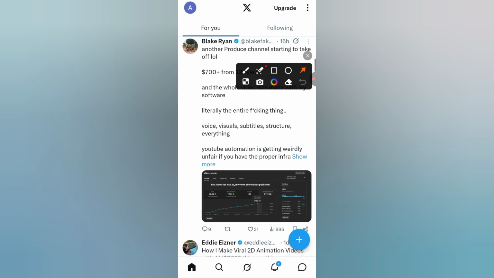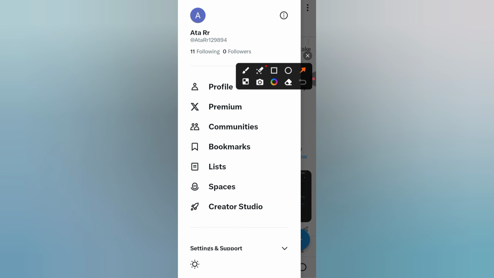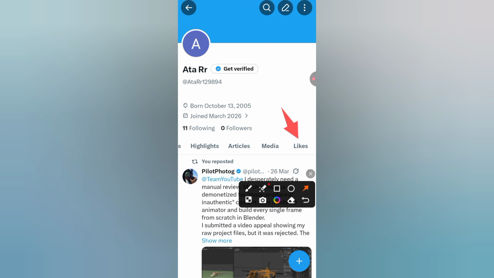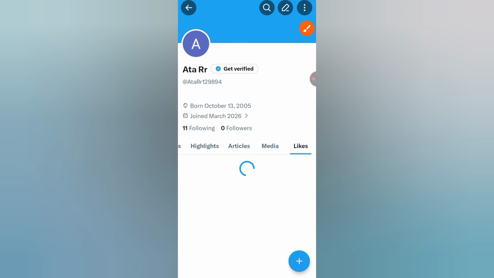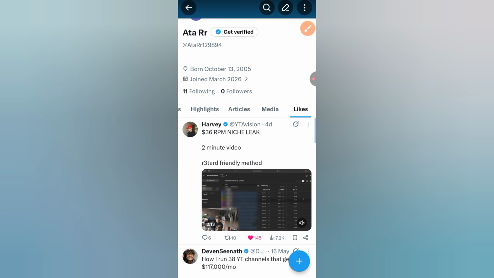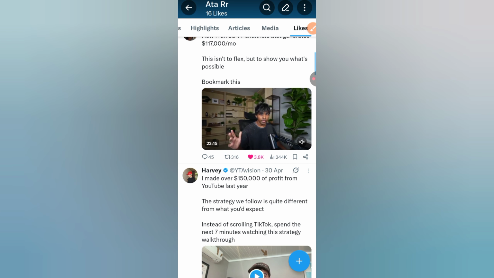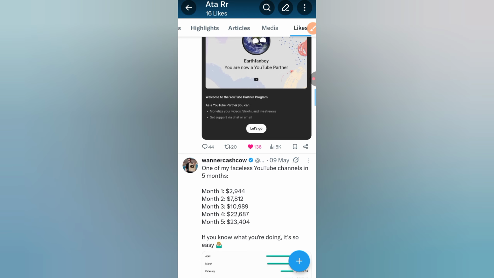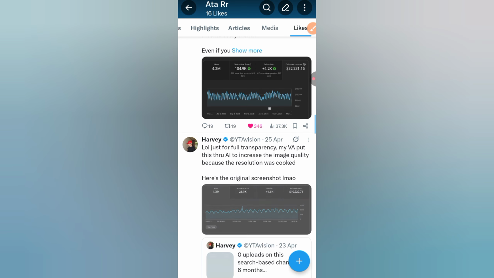Now here is how to see your own liked posts. On mobile, step 1, open the X app on your phone and make sure you are logged into your account. Step 2, tap your profile picture in the top left corner of the screen to open the side menu. Step 3, tap Profile from the menu to go to your profile page. Step 4, once you are on your profile, look at the tabs listed under your bio. You will see posts, replies, highlights, articles, and likes. Tap on the Likes tab. Step 5, you will now see every post you have ever liked listed in order from most recent to oldest. Simply scroll through to find the post you are looking for.